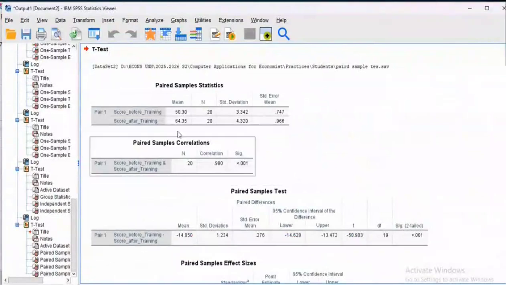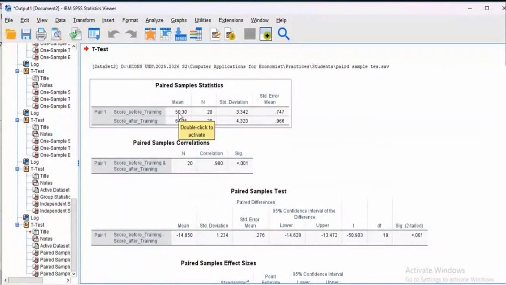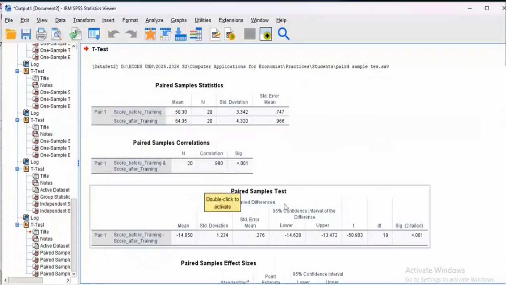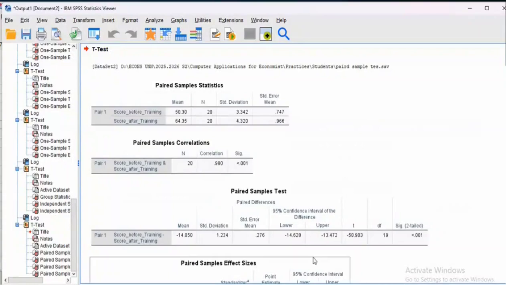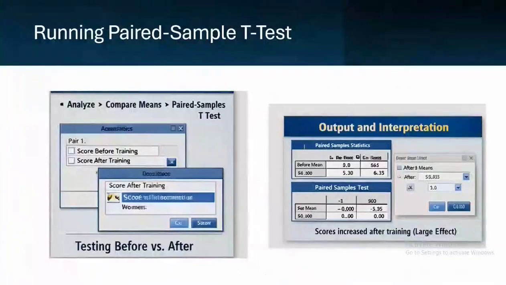The results show that before training, the average score was 50.30, and after training, it rose to 64.35. That's an improvement of about 14 points. The mean difference is minus 14.05 points. The t-value is minus 50.903, with degrees of freedom equal to 19, and the p-value is less than 0.001.